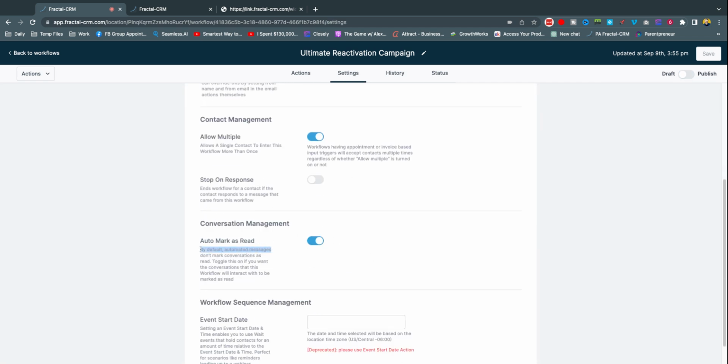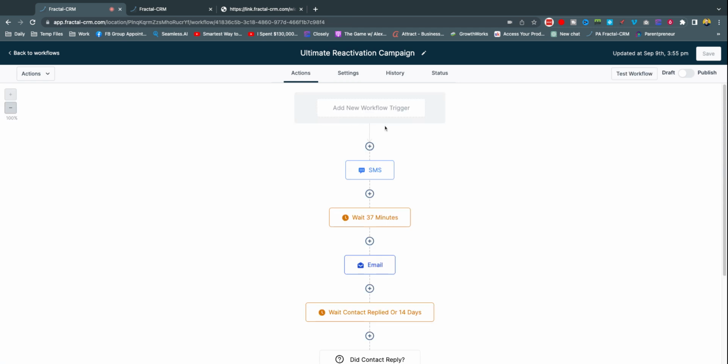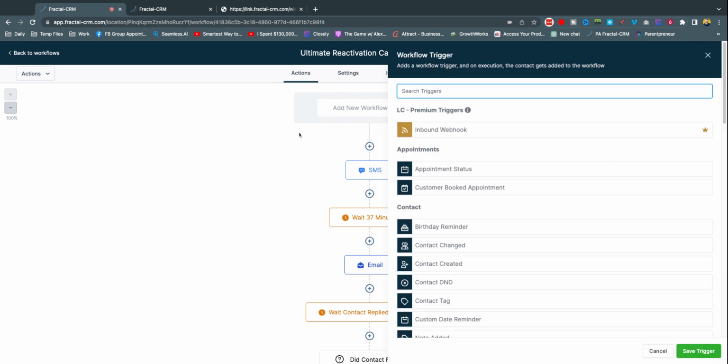And you can see here, automated messages don't mark conversations as read. So toggle it on if you want to mark the workflow as read. So I do those, and then you just got to make sure you turn it on and click save. And so now somebody can book a call.